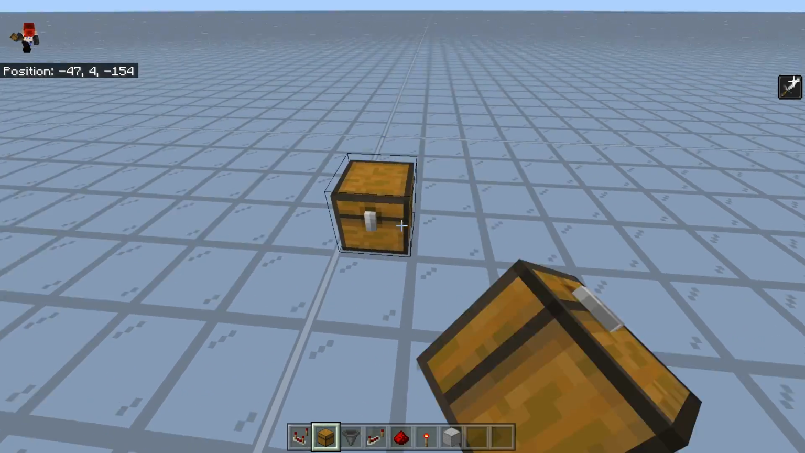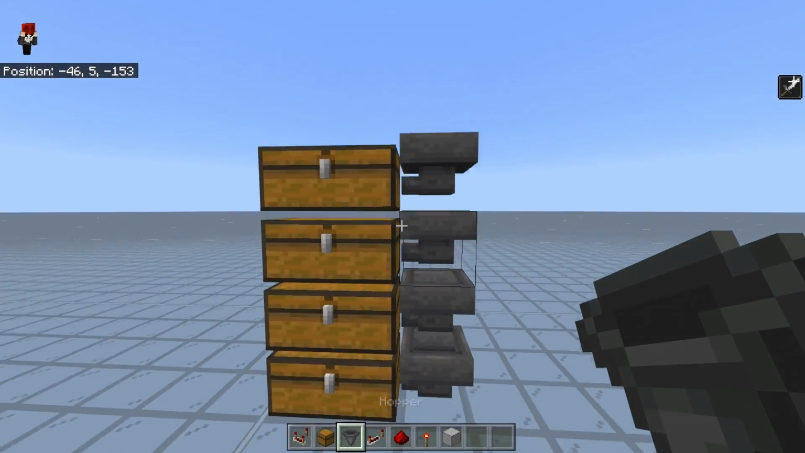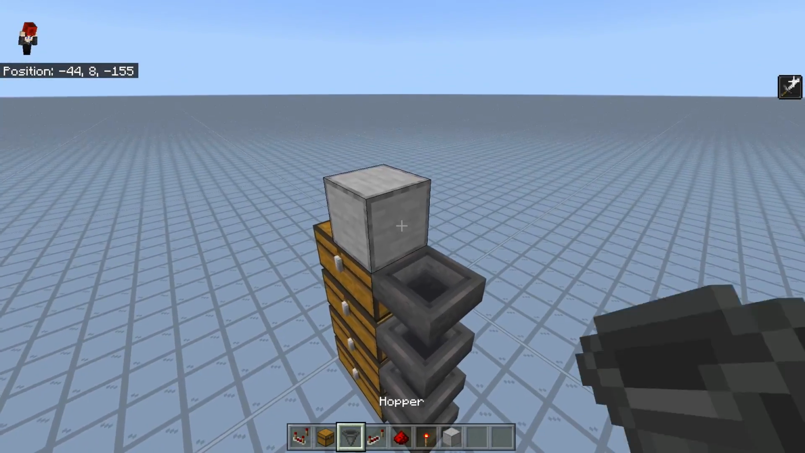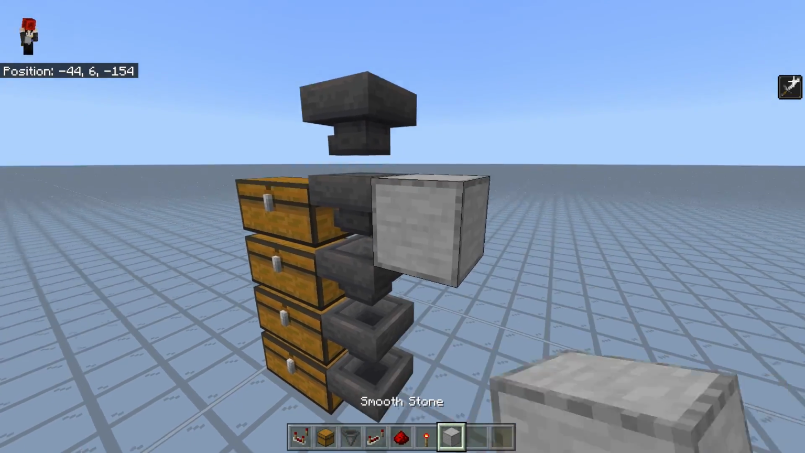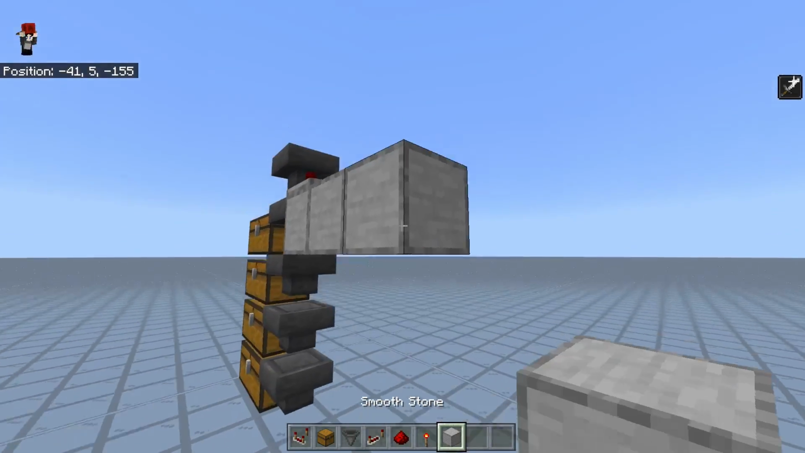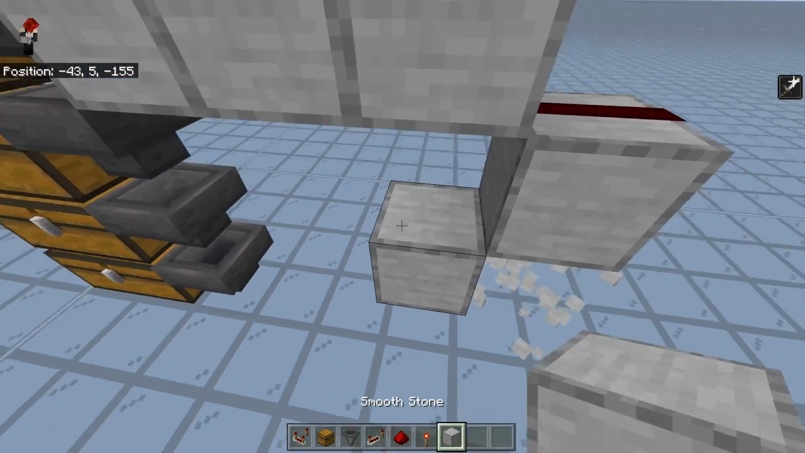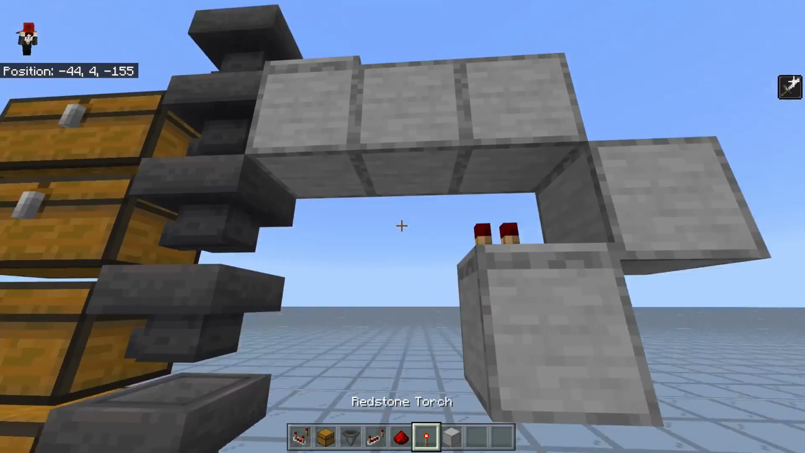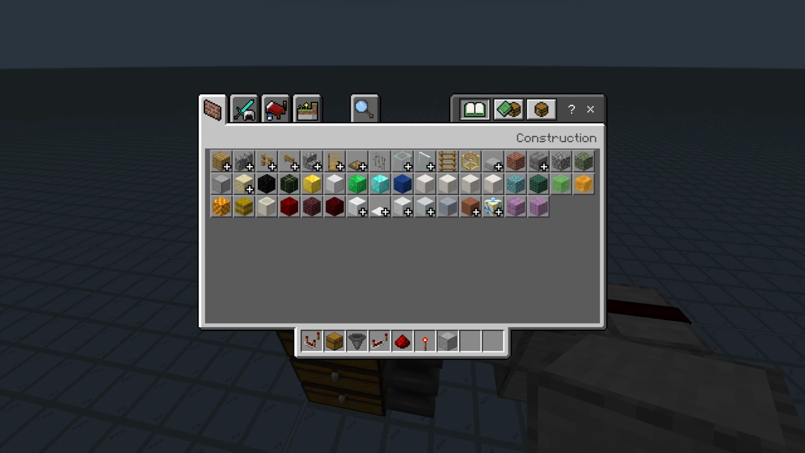To build this one, you just start off with your chests, however many you want. You put hoppers on the back side of them, then you go one up and place one right here. You're going to want to place one block, one comparator, and go out like this with 3 redstone dust. On the downside, place a repeater facing this way. Then a solid block, a torch, and that is your item filter circuit.